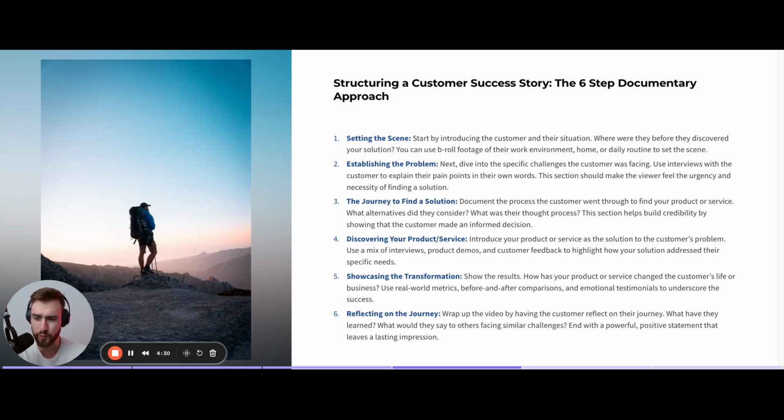Next, and moving towards the end of our 6 step approach, we want to showcase the transformation. What this really means is we want to show the results. We want to indicate how your product or your service has actually changed the customer's life or business in real time. We really want to utilize real world metrics, hard, tangible data that shows the before and after comparison and allows us to emotionally underscore the success that your solution, your service, your product was able to generate for this customer.